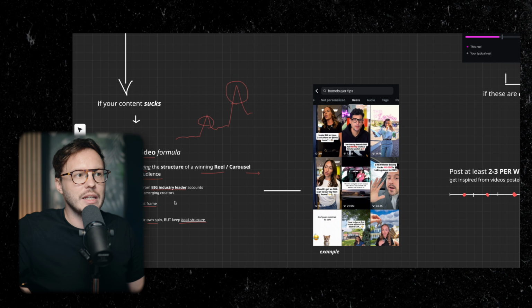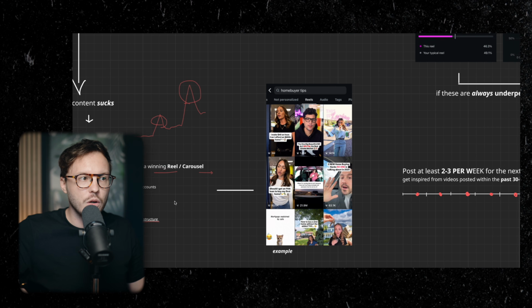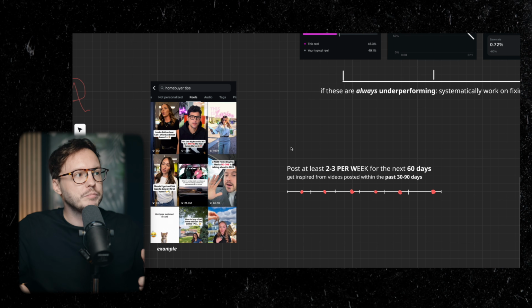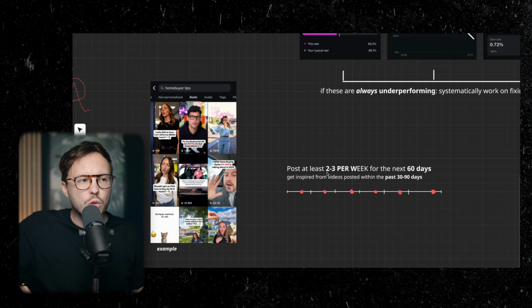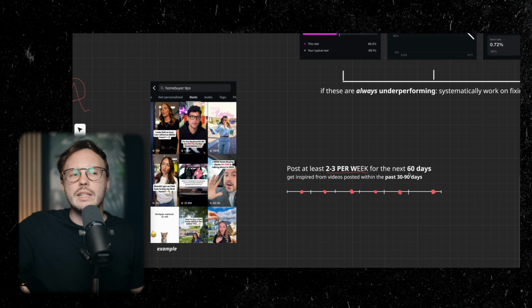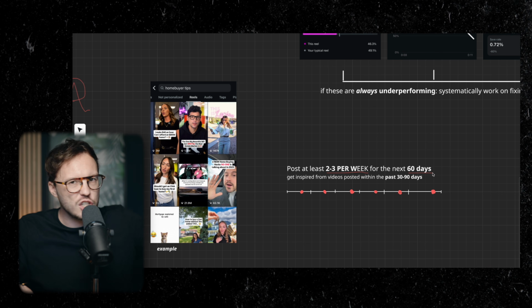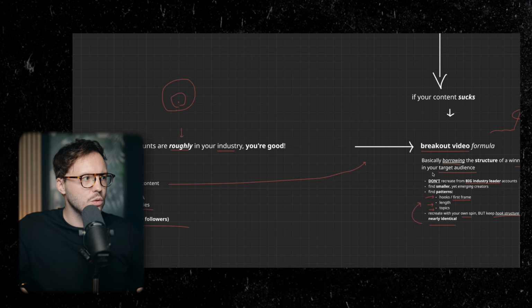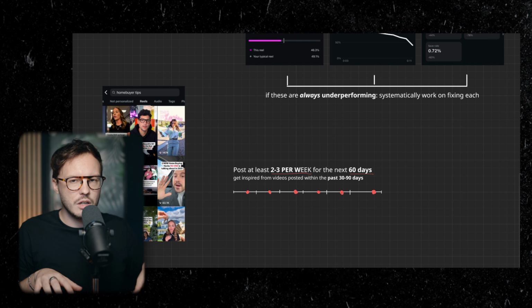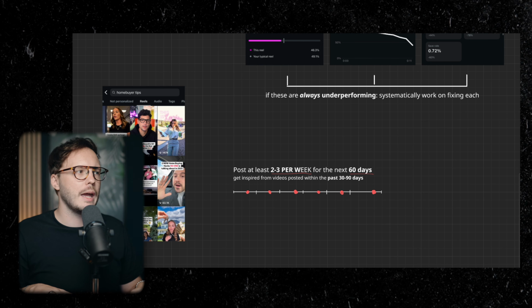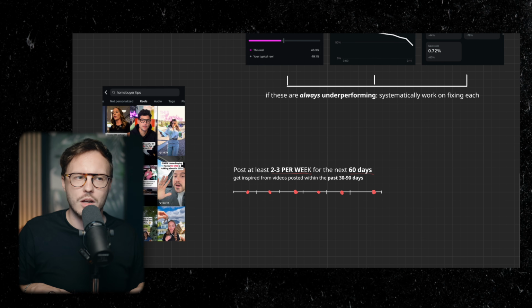And then it's as easy as that. Taking a bunch of these videos, take the hook, put your own spin on it, and post at least 2 to 3 of those per week for at least the next 60 days. Just doing this, in addition to the comments and all these things, is going to systematically up your reach. And you're going to be shocked at what's possible, honestly.